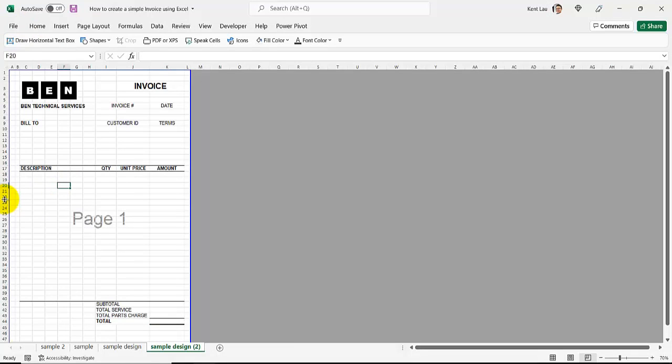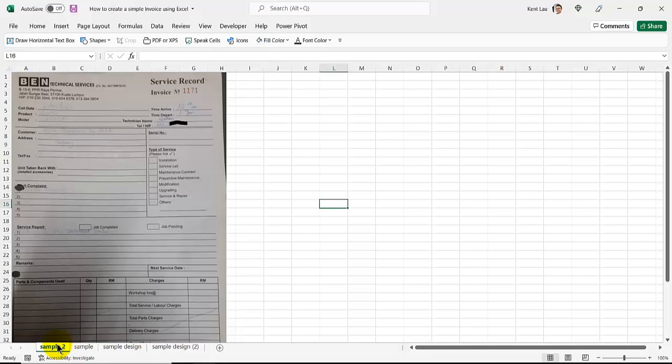And that's how I created an invoice. Well, technically you can use the same concept like merge, draw, border to create a more complicated one, but the idea will be more or less the same.